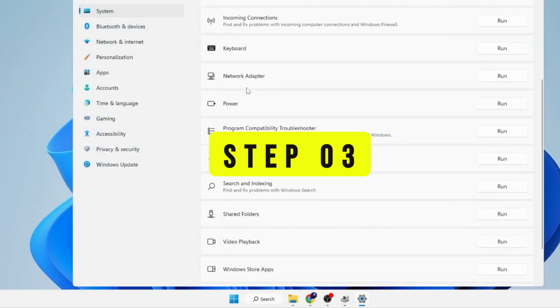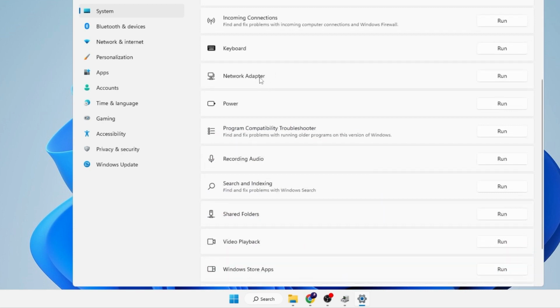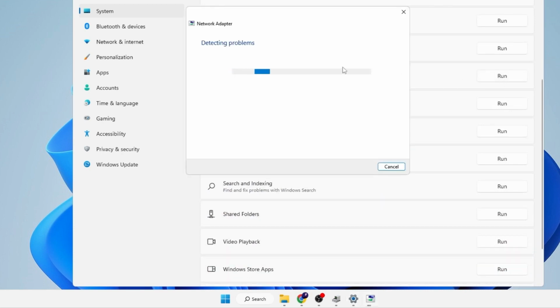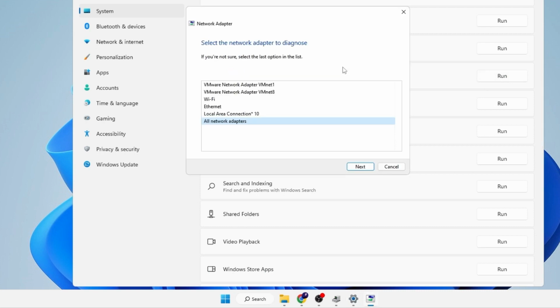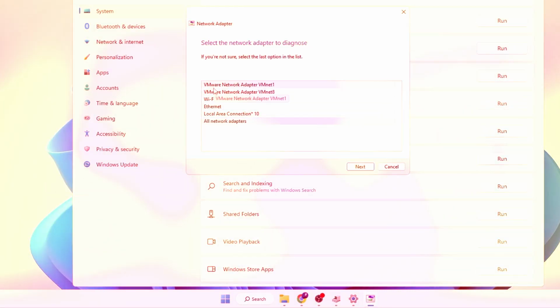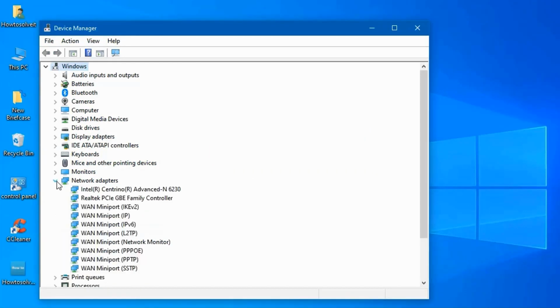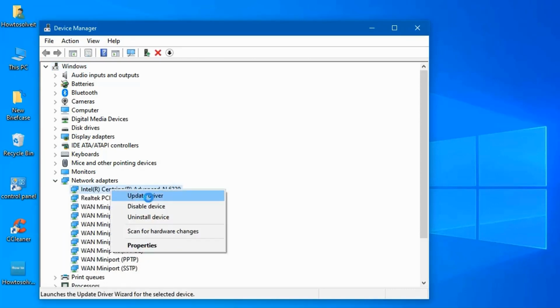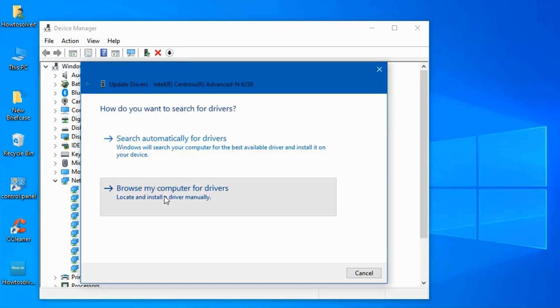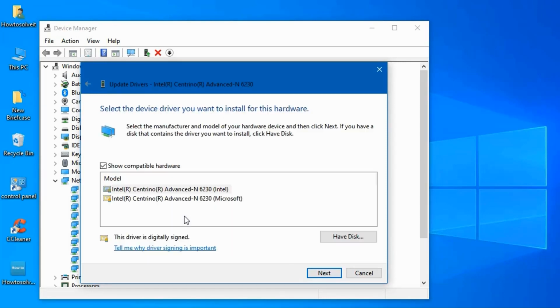Step 3. Scan for hardware changes in Device Manager. Right-click on your computer name and select Scan for hardware changes. Step 4. Update your drivers. Right-click on the missing Wi-Fi adapter, select Update Driver, and follow the prompts to install the latest drivers.